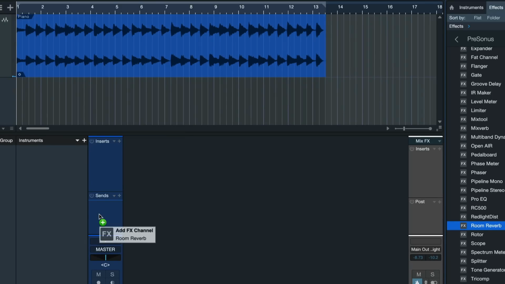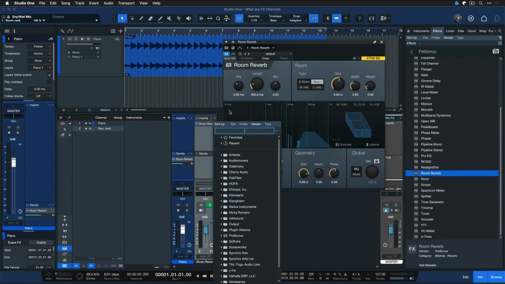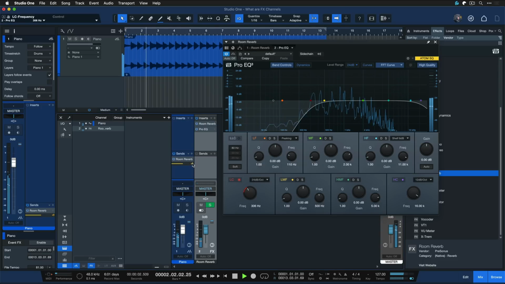Whereas when I use the second method with the effects channel, I apply the reverb onto the send. Now the piano is sending onto a new channel where that reverb is applied. And here I can now apply the equalizer. And now it's actually possible to EQ or low cut the reverb independently from the original instrument. So as you can see, effects channels give you more control, especially if you'd like to process the effects portion of your instrument differently than the instrument itself.